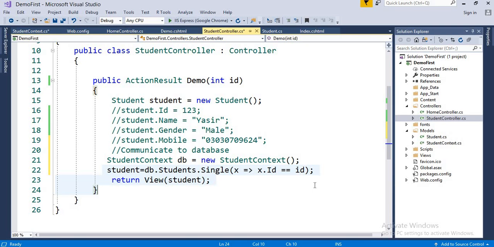So in our next video we want something like this. We want to make a link of every employee name, and we want to proceed like that.